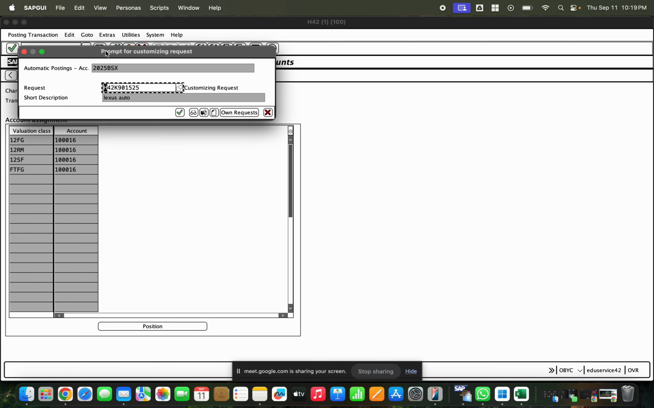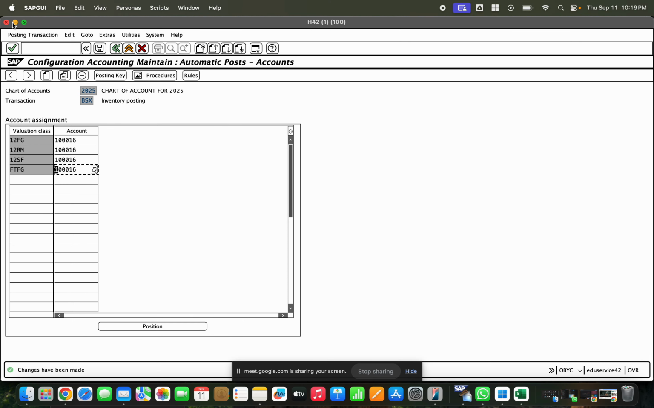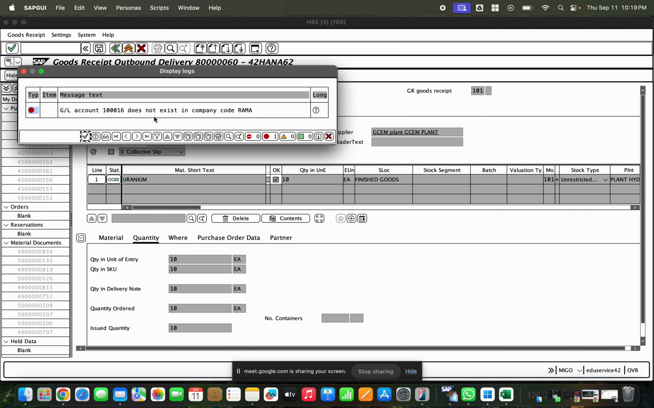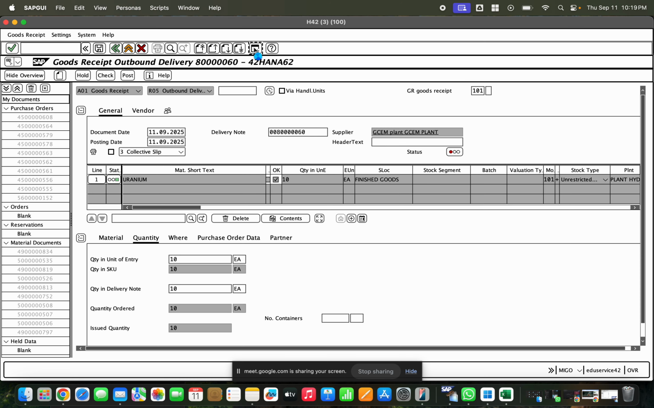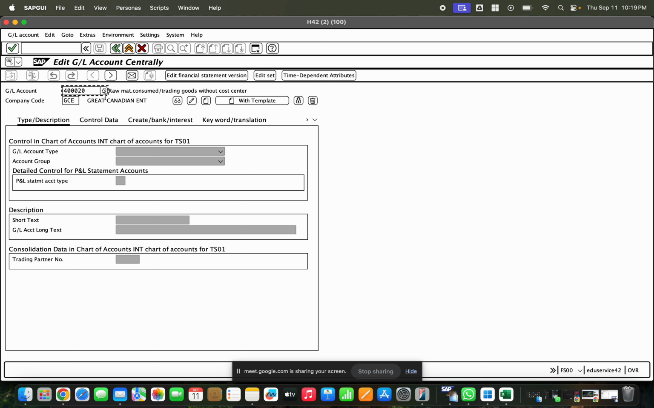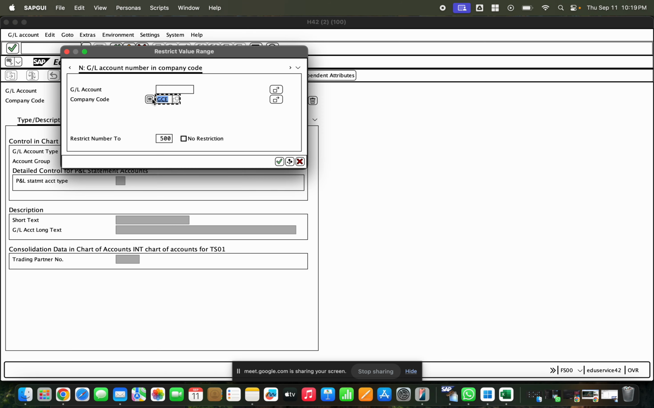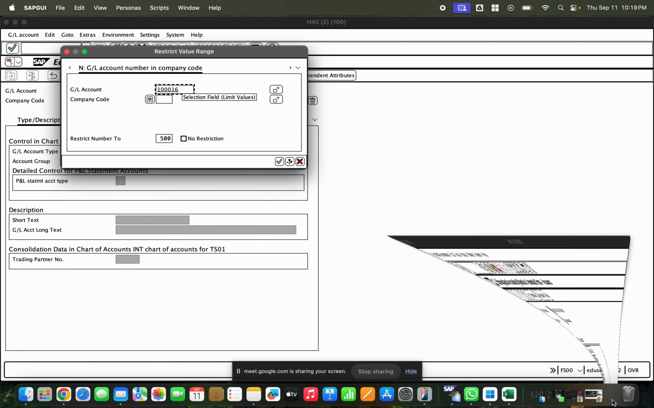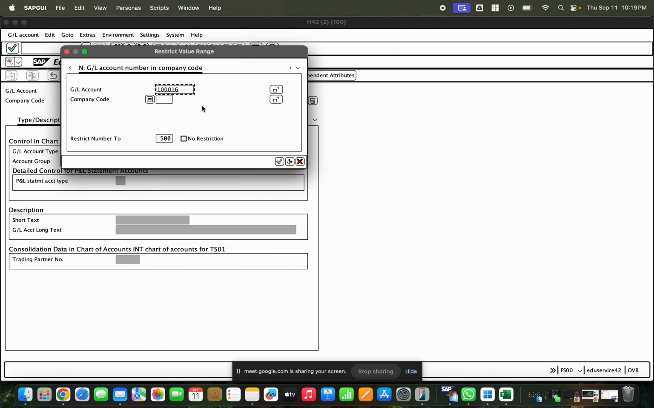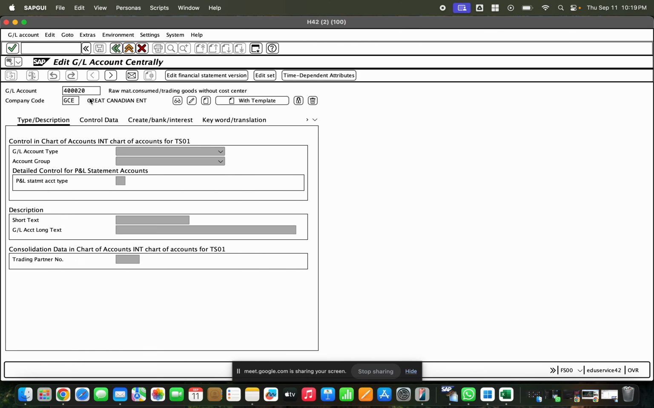Okay, so I'm just going to save this one. Now again click on check post. Now the GL account which does not exist, we have to extend that in FS00 where we have written 1666 100 166. Okay, enter right there.